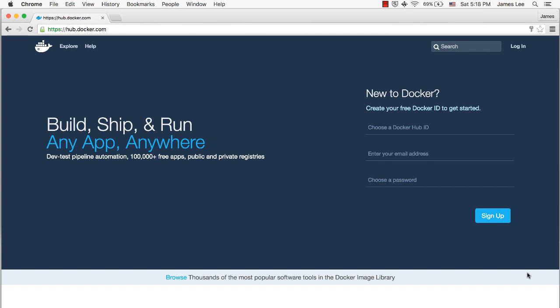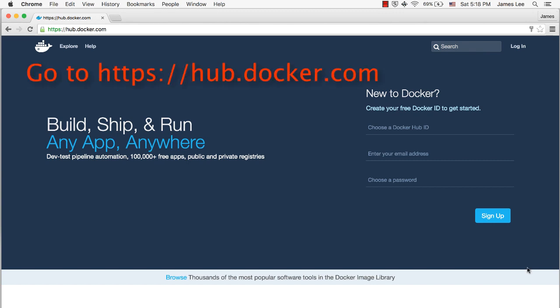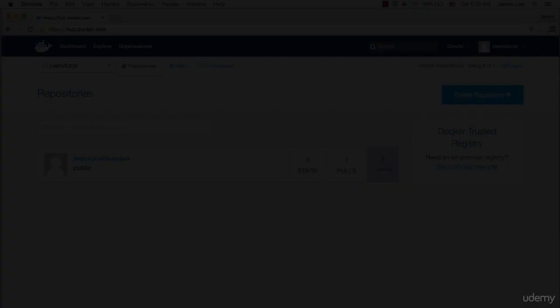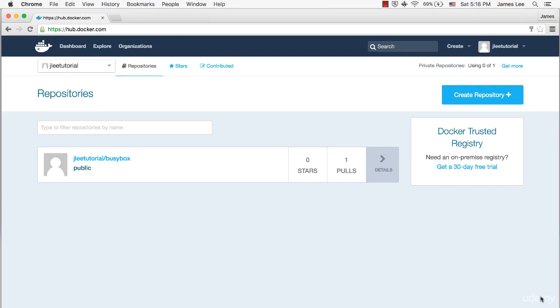The easiest way to make your images available is to use the Docker Hub, which provides free repositories for public images. First, we need to create a Docker Hub account. Let's go to Docker Hub, where you sign up for your account. Just type your Docker Hub ID, email address, and password. After you have signed up and you have logged into your account, it looks like this. I just created a Docker Hub account for this tutorial. JLead tutorial is the Docker Hub ID.